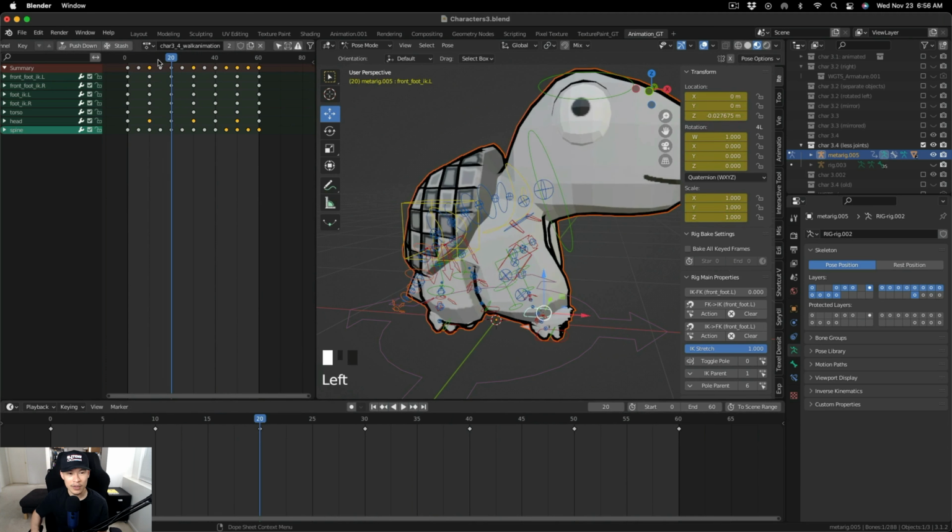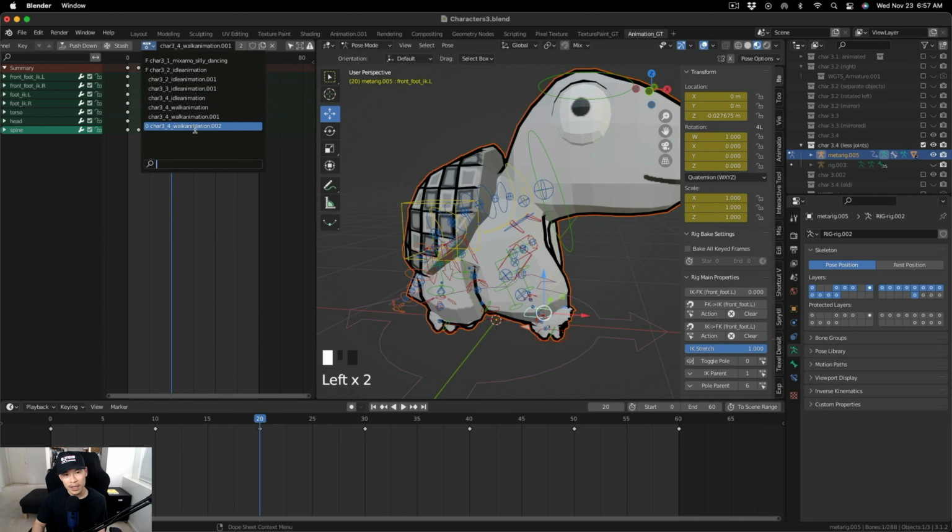Sometimes when you create new rigs, like we did with character 3.4, I duplicated the collection. It creates duplicates of animations. This is something I don't like. I like to keep everything organized and not have duplicates within certain areas, unless I created a duplicate. In the action editor, I didn't add those duplicates of those actions, so that bothers me a lot.